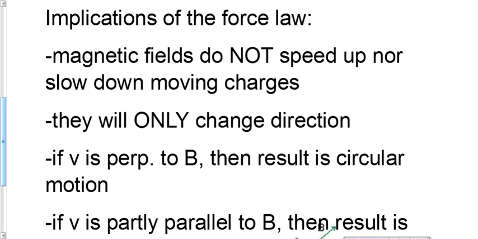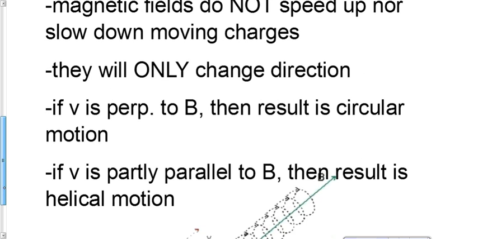So what happens in this case is if we have the velocity vector that is completely perpendicular to the B field direction, I'm going to put little vector symbols on these, then the result is circular motion. I'm going to do something more with that in just a moment.